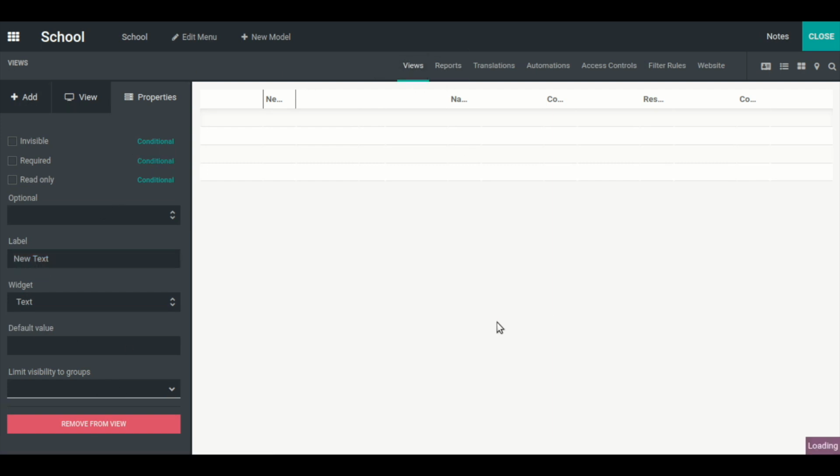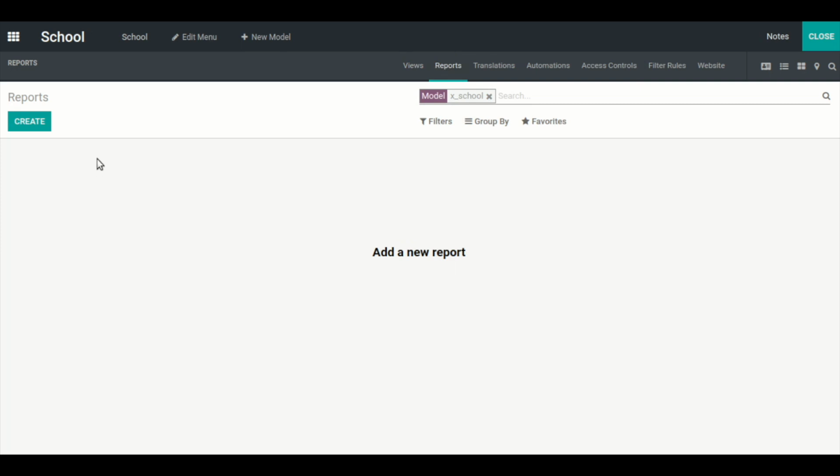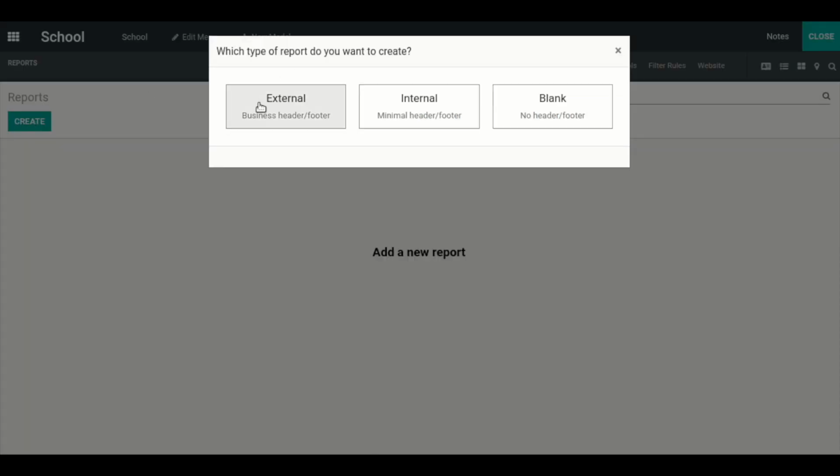So these are the available views, and next I'm just going to explain the report. So in that report section, you can add a new report for this view. So you can create a new report. Three options you have available when you create that report, that is external, internal, and blank report. When you click this external, it is used for the business. It will come with a business header and footer, and if it is internal, it is a minimal header and footer. If it is blank, there is no header and footer available.